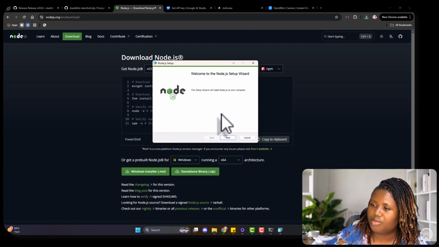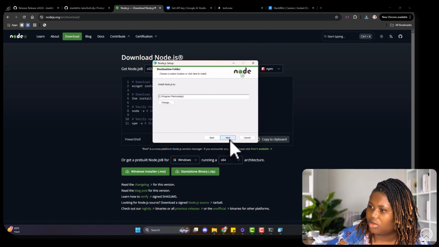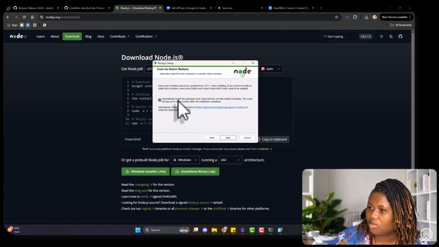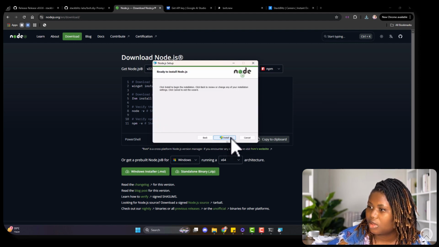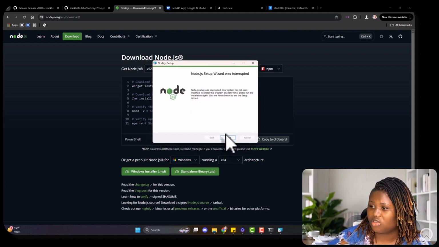So once it's done computing the space you need, it shows the next button is ready. You click on next, you accept the terms and conditions. And you just leave everything as default, right? Add to PATH needs to be checked. Do not touch it. And next, it automatically installs the necessary tools, next, like that. Right? And you click install. I already have this installed, so I'm just going to be clicking cancel. Right? And that's it. And once it's done, you just click on finish.